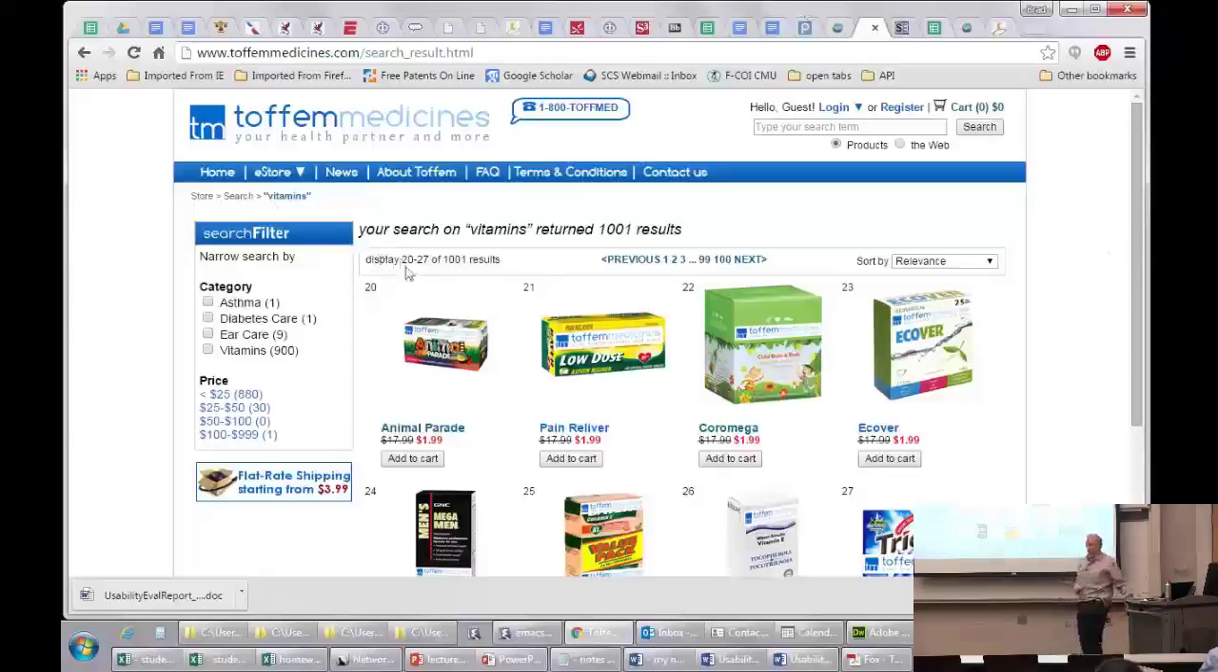I notice also I'm on the second page of this table, apparently, because I'm seeing 20 through 27 of 1,001 results, right? And so if you gave this to your implementation team, they would very much be able to say, oh, yeah, I know how to implement this. I can see exactly what you're going for.